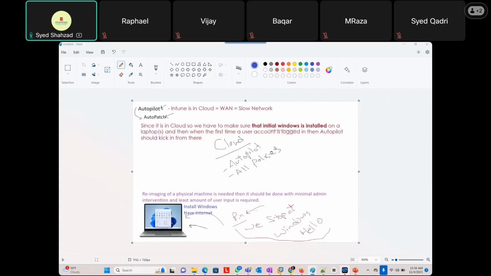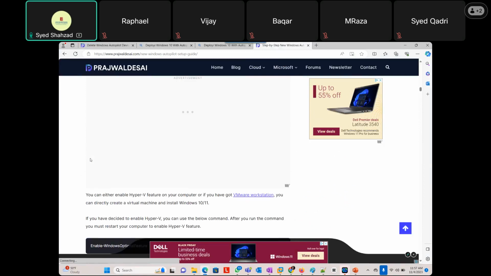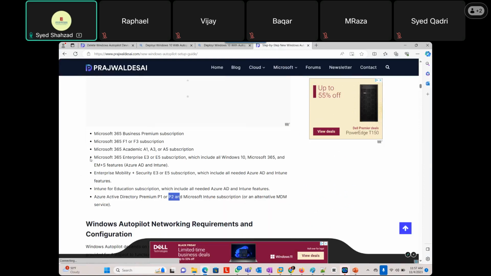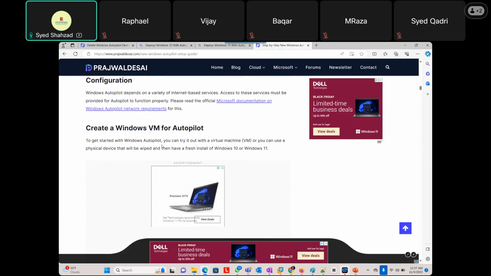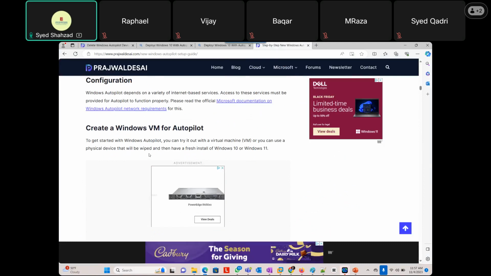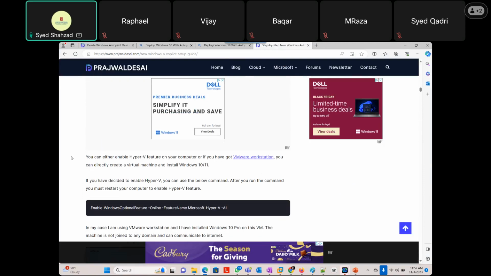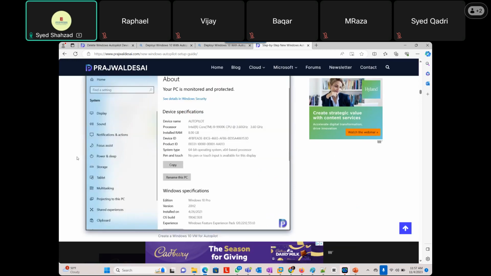If we go back here, Windows licensing requirements, Windows Autopilot network, create a Windows VM for Autopilot. To get started with Windows Autopilot, you can try it out with a virtual machine, or you can use a physical device that will be wiped and then have a fresh install of Windows 10 or 11. Yeah, that's what I'm doing. And you can either enable Hyper-V or use VMware Workstation. I'm using VMware Workstation. I have installed Windows 10 Pro. The machine is not joined to any domain and can communicate to internet. Yes, my machine is also ready.